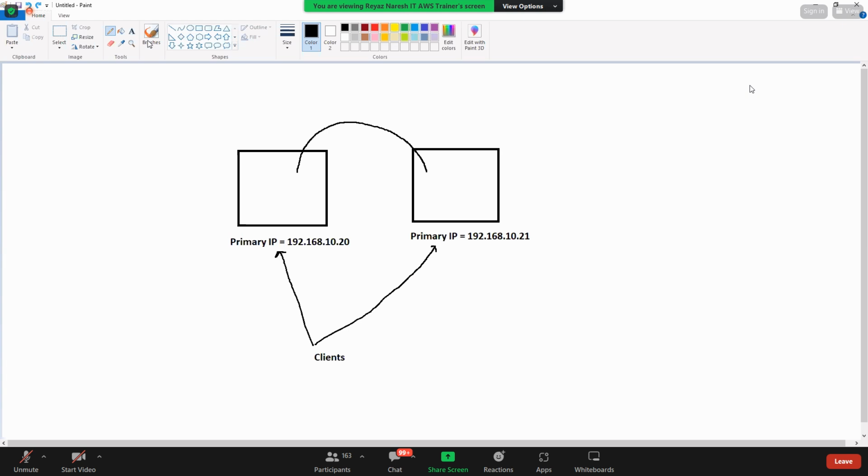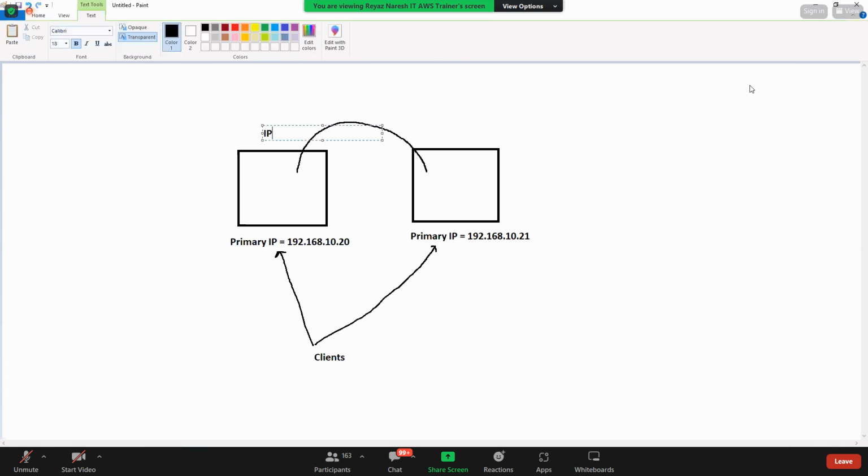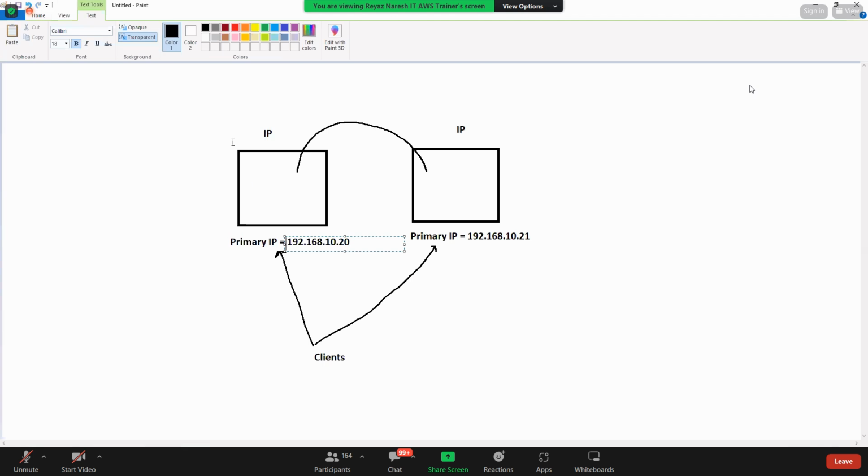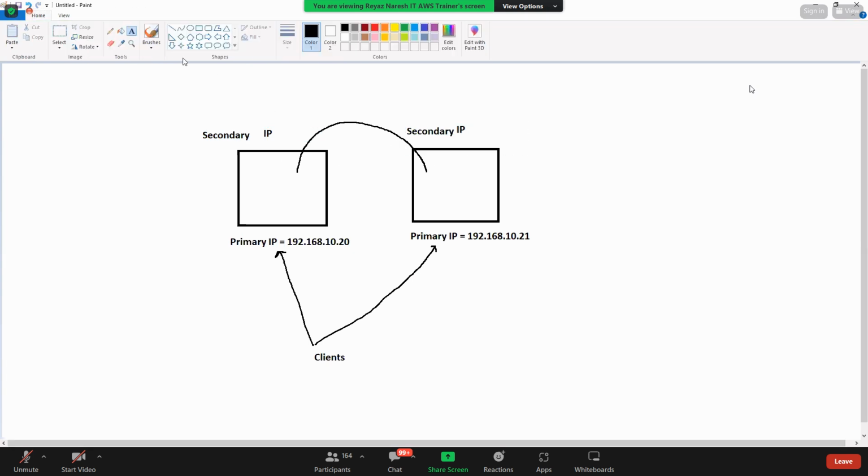For that reason, we will assign a separate IP as a secondary IP to the EC2 instances. Okay. These are primary IPs. These are secondary IPs. So the pings will be happening from the secondary IPs.